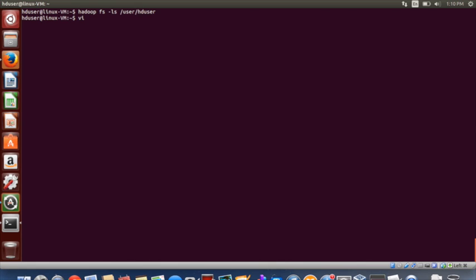The name will be test.txt, and type in a message like hello world. So this will be one file we'll be creating and putting under Hadoop, basically in the HDFS file system.